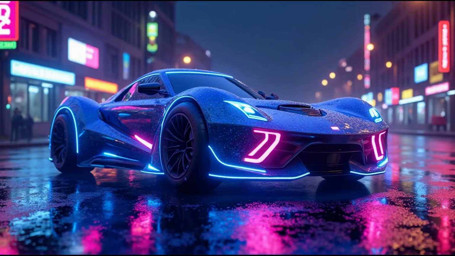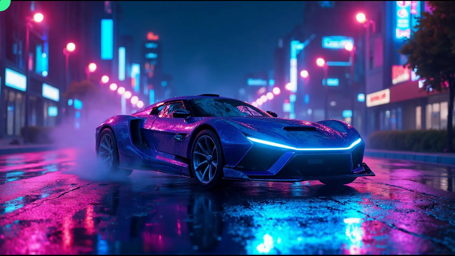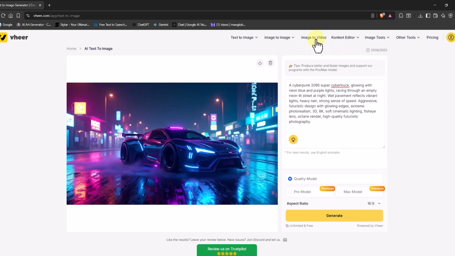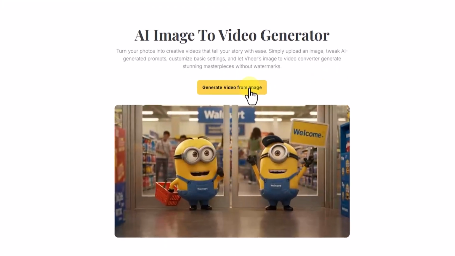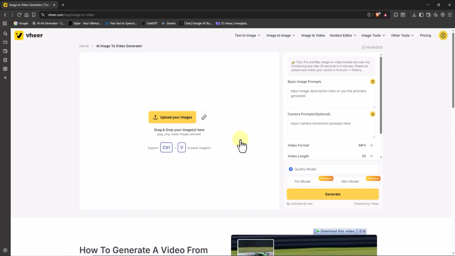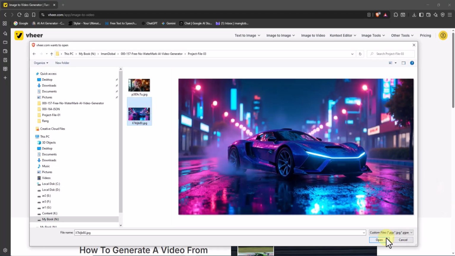Next up, it's time for image to video. This is where we take the still images we've generated and bring them to life. From the top menu, I'm selecting image to video, then clicking on Generate Video from Image. In this step, I'll upload one of the images I created earlier with text to image, or you can even upload one of your own photos from your gallery.